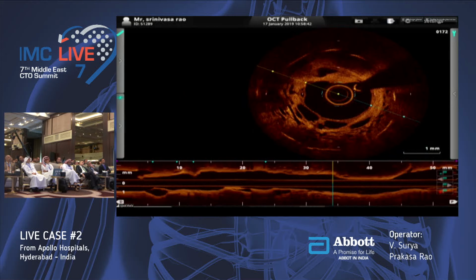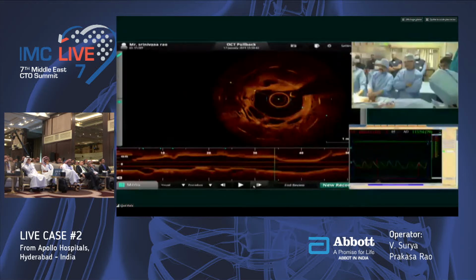Then the next step: the distal dissection on the OCT in the PD has been covered with a 2.5 stent. That's what we have done here. We covered it with the 2.5, with overlap with the proximal segment of the distal stent. And after that, the flow is established in the PDA. Next, our strategy is to do a drug-eluting balloon, DEB.